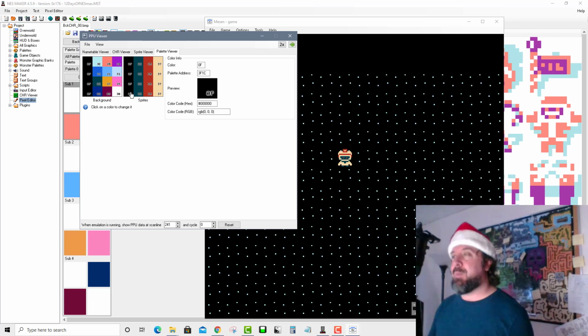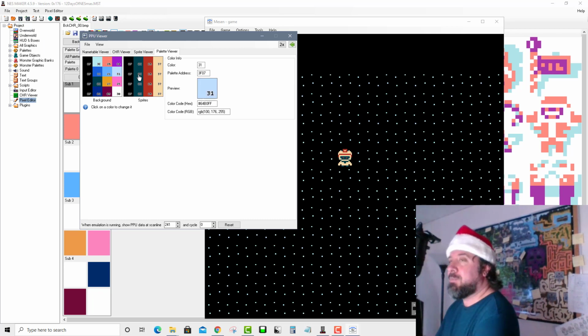Well, it's because in NESmaker 4.5.x, the background palettes are loaded first, and then the sprite palettes are loaded. The last palette to be loaded was this one right here, these ones over here, in which case the first color is black. So if I change any of these colors at any time to a different color, all of them will change.